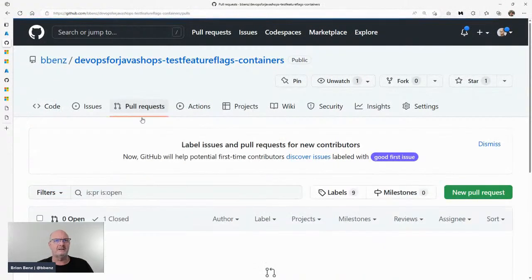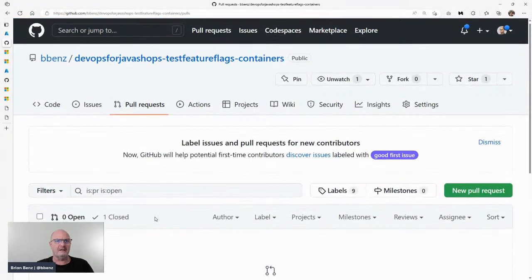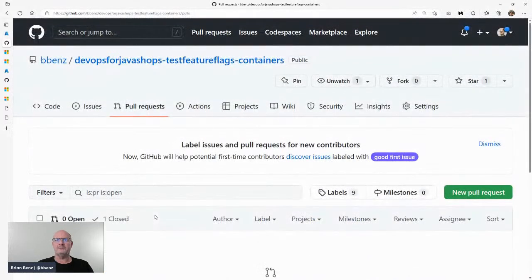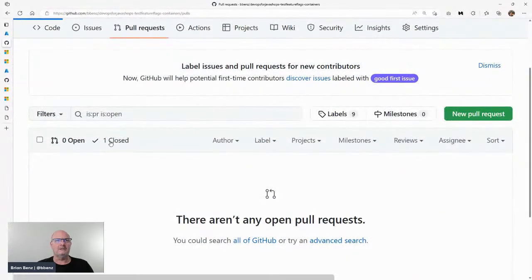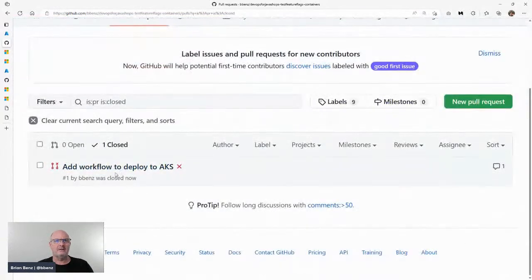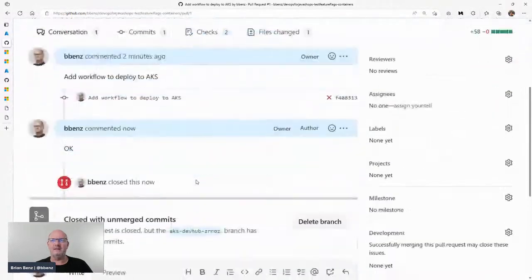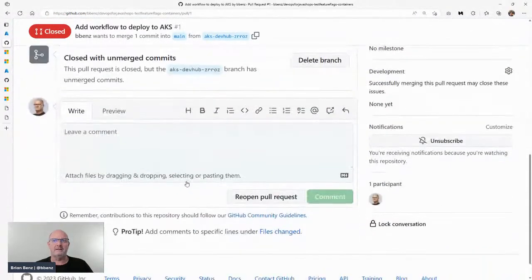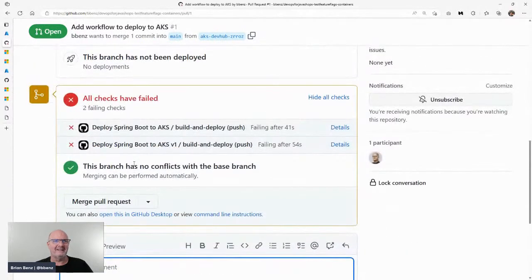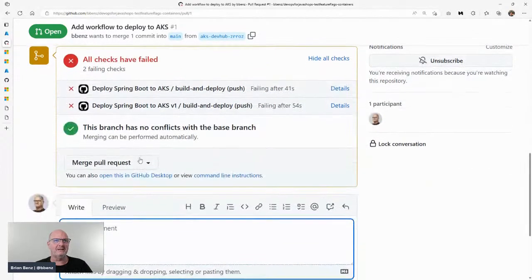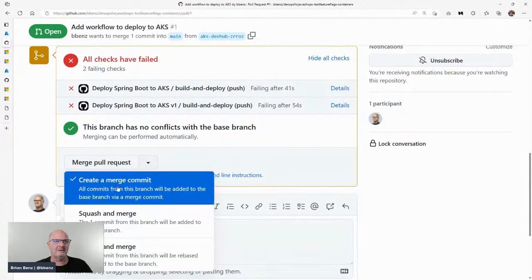Pull requests. Okay. Oh, I just set up a pull request. What's going on? One closed. Maybe we want to open this one. Add workflow to deploy to AKS. What's going on now? Yeah, this is part of the fun of live. I know it's failing. Okay, but normally you can do a merge.